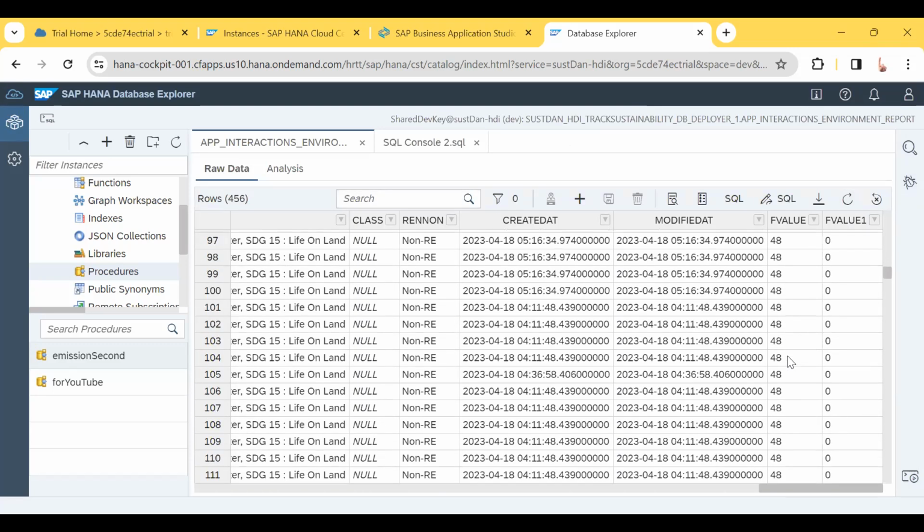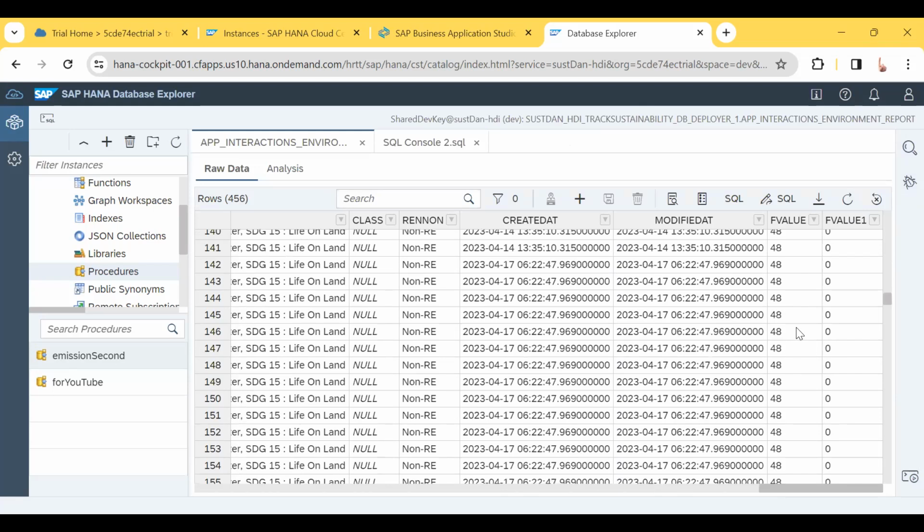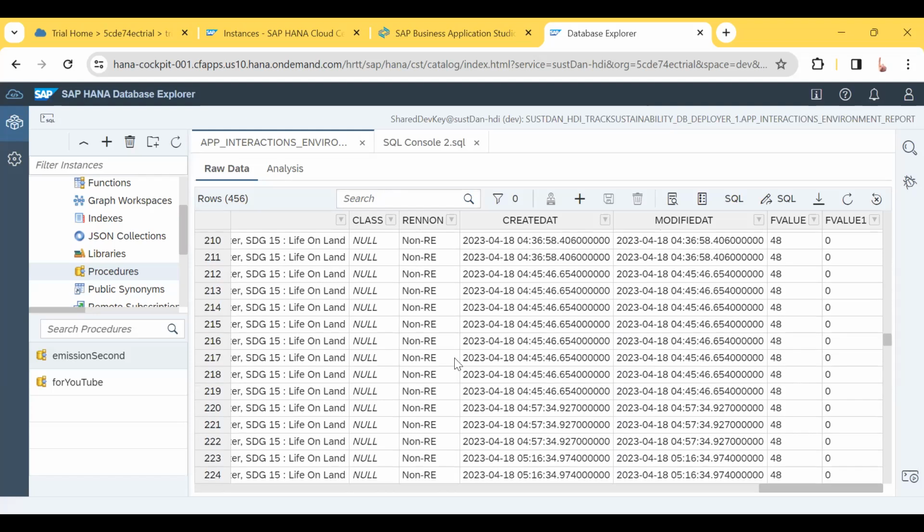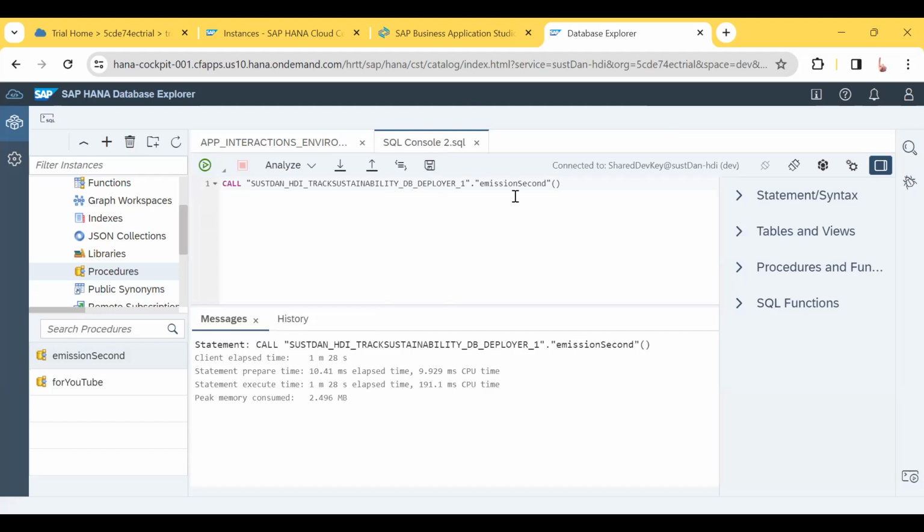It is again working with that one only. It didn't make any change in that one. I don't know why, maybe because this part is active and not this one. Which one did I choose for emission seconds? So let's play it again. I just want to see whether it's working or not.